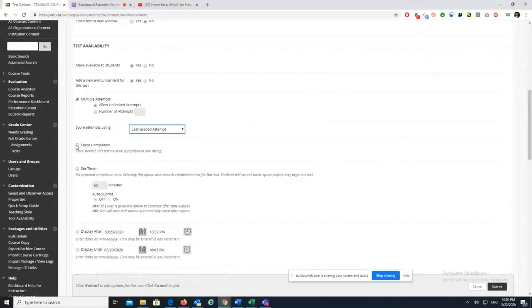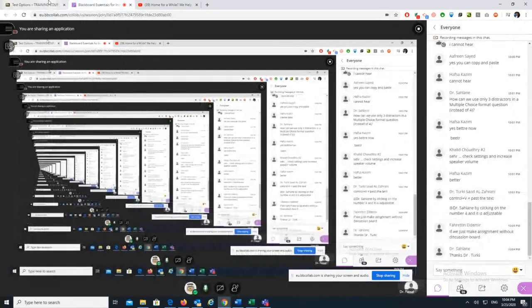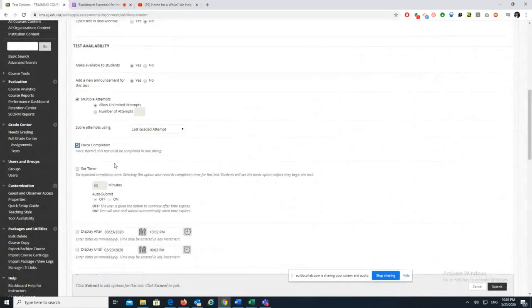You can force completion. That means once your students start the exam, they will be enforced to complete the exam in one set. As for the timer, it's preferred to average the time for students.